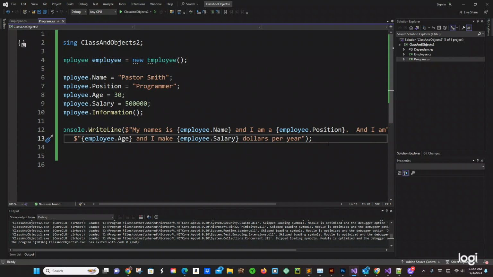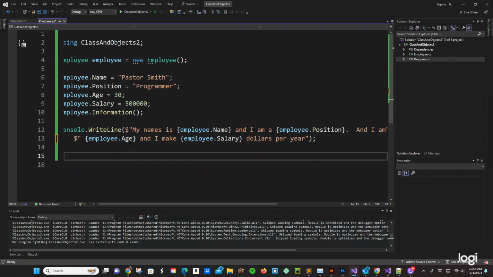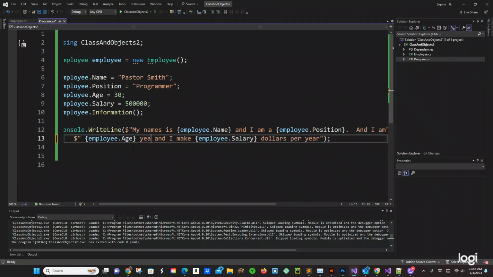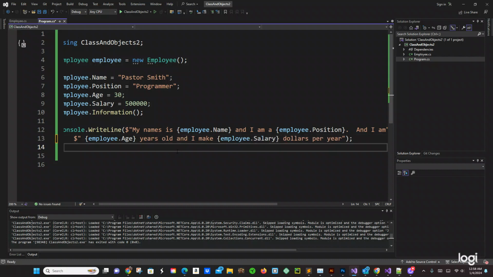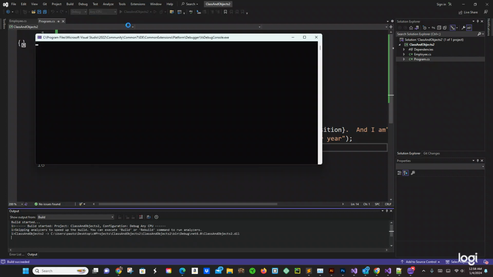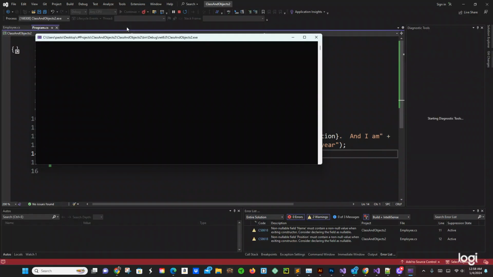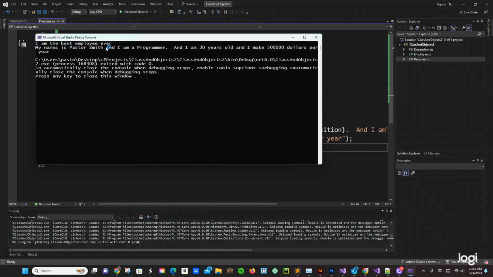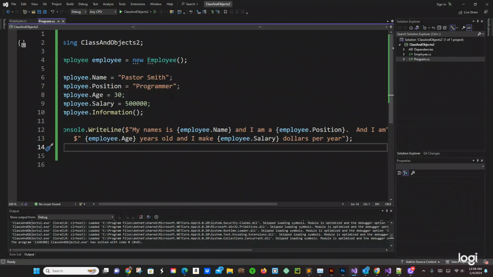But somehow my 30 years is too close. I'm going to say years old. Cool, that worked. If we run it again, it will work. Beautiful. I am the best employee ever. My name is Pastor Smith, and I am a programmer, and I am 30 years old, and I make $500,000 per year.